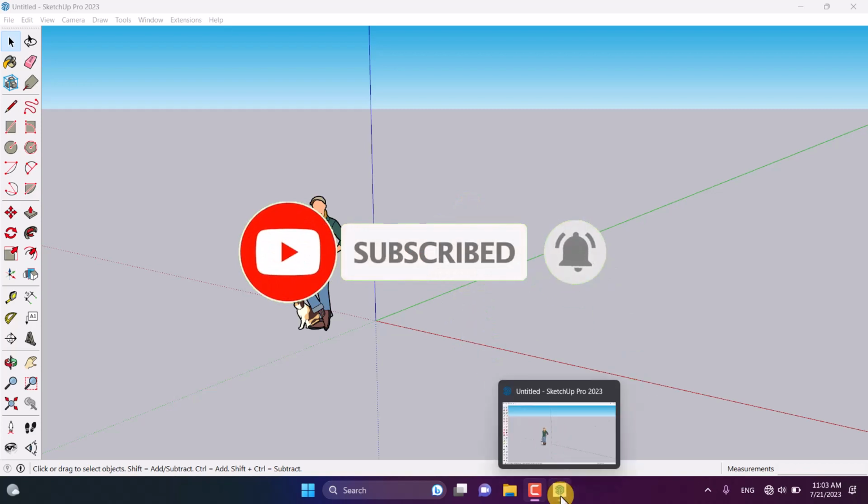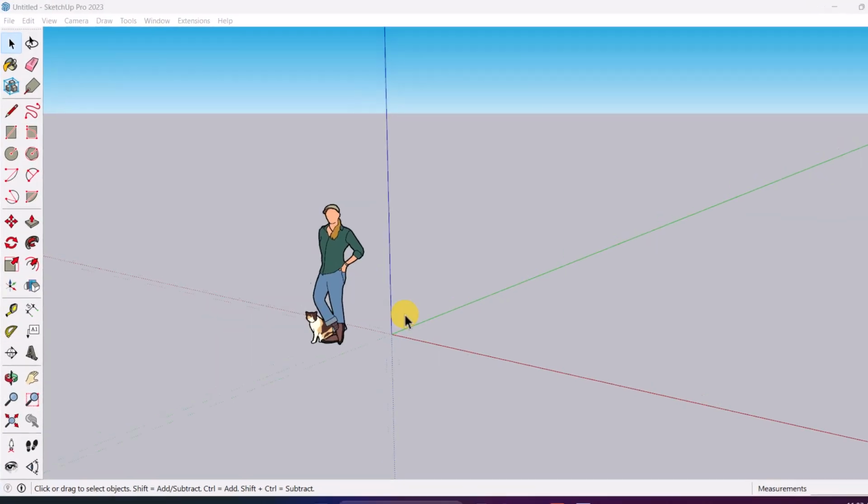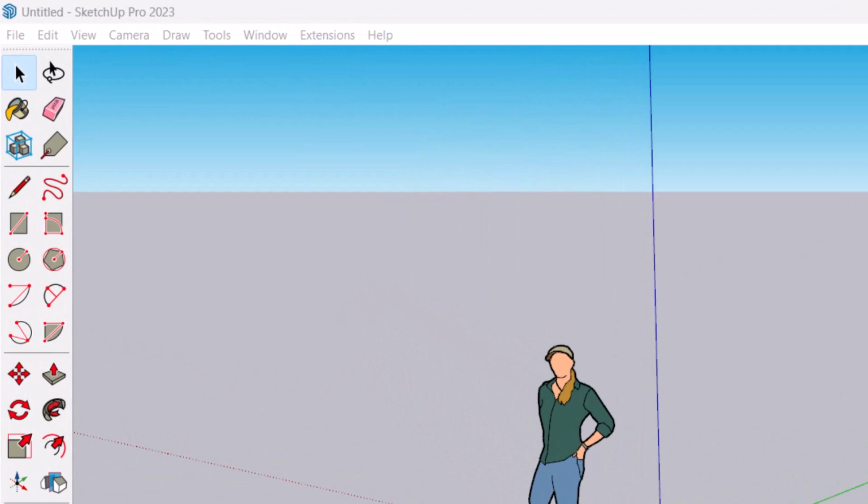Today we have a new tutorial about modeling. So today I'm going to show you how you can model a chair in SketchUp.